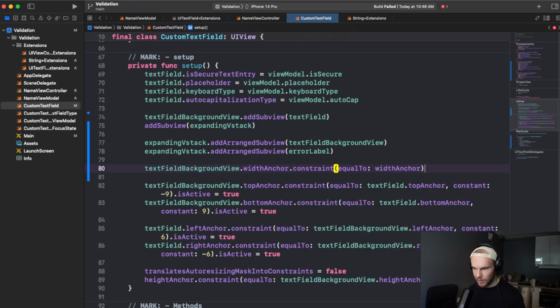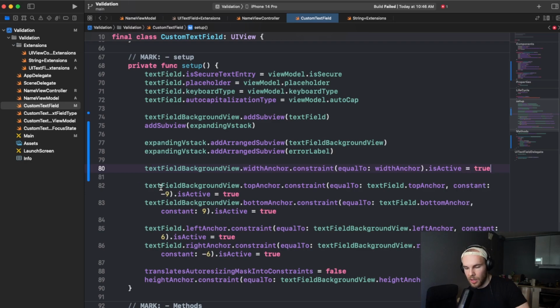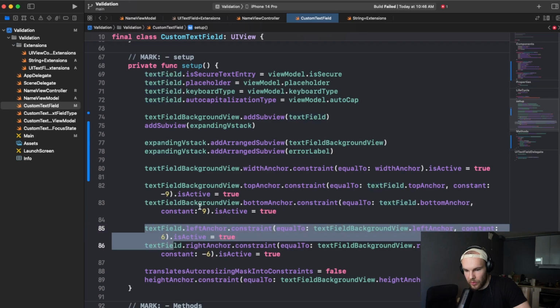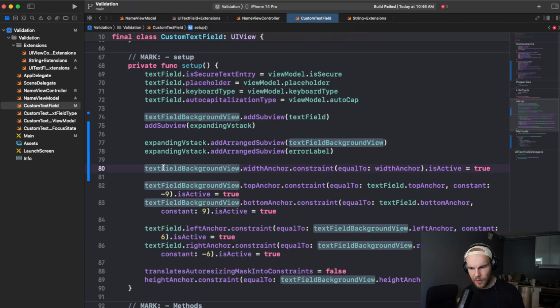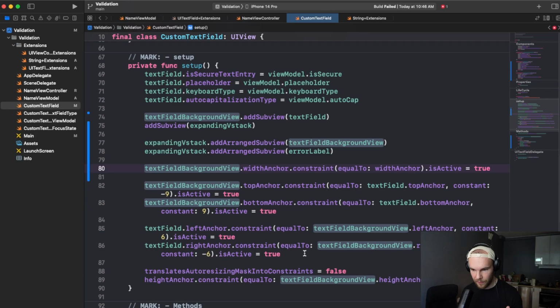Constraint and equal to the width. And I think you actually don't need this one because the expanding VStack will take care of this constraint by itself. This text field already has an intrinsic width, and our stack will actually fill out the rest of the width. I don't quite remember, but what I'm trying to say is that you actually don't need this one because of the text field and the stack view that we have, but you won't get any errors. So I just want to keep it. You can just keep it. It's going to be fine.